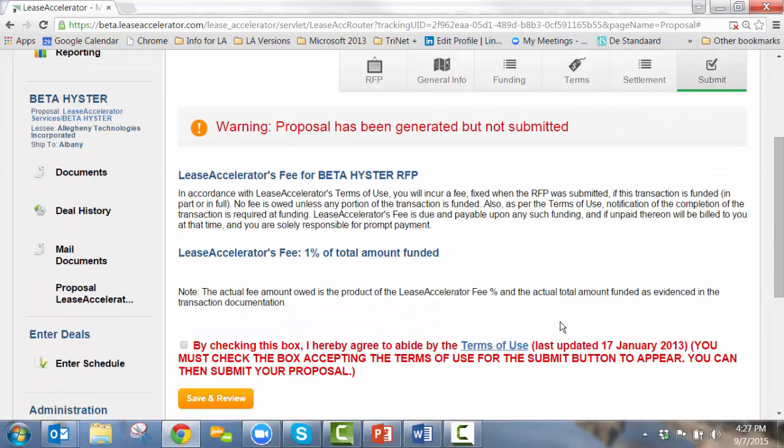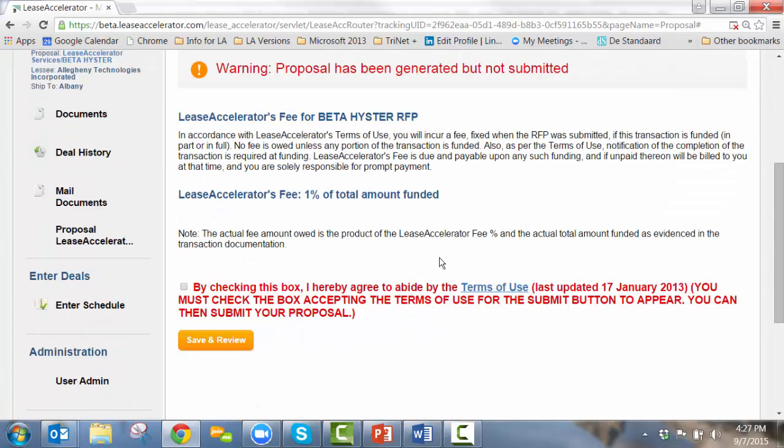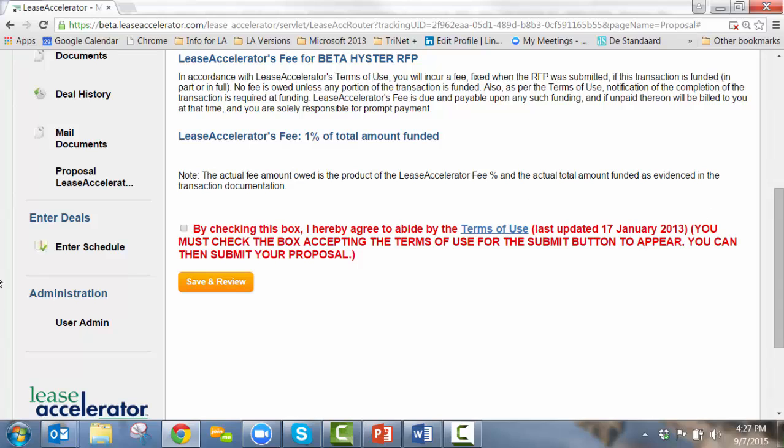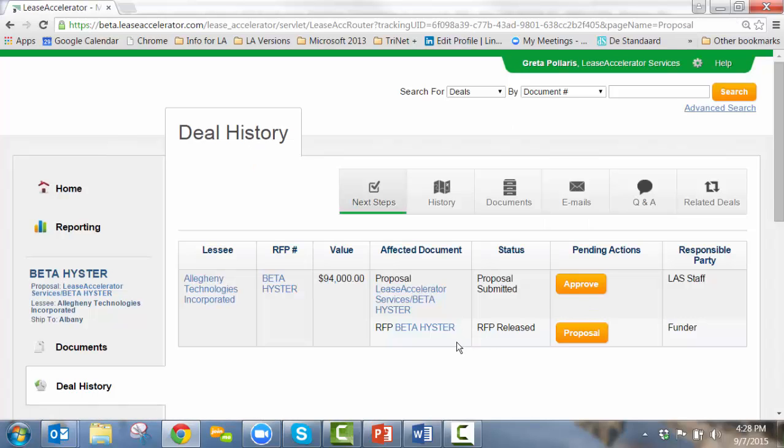You have to go back to the Submit page, and now this language in red has appeared. You have to check this box, and once you do so, the Submit button appears. You can now go ahead and click on Submit, which will actually make your proposal part of the bidding process. Once you do so, your proposal is now ready to be reviewed and approved by the LeaseAccelerator staff.